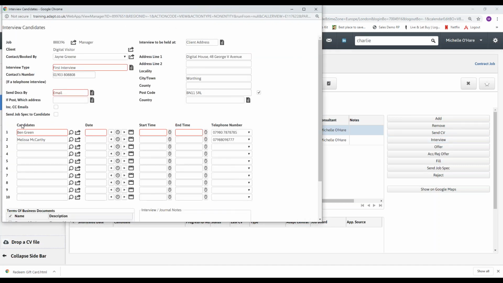Now from here, we can see both of our candidates in that list. You can select up to 10 candidates and arrange interviews at one time. In the middle here, you just need to put in your date. This clock means today's date, or you can use the arrows to move back and forth, or use the calendar.